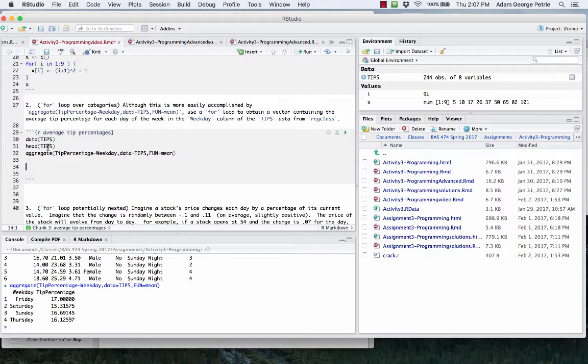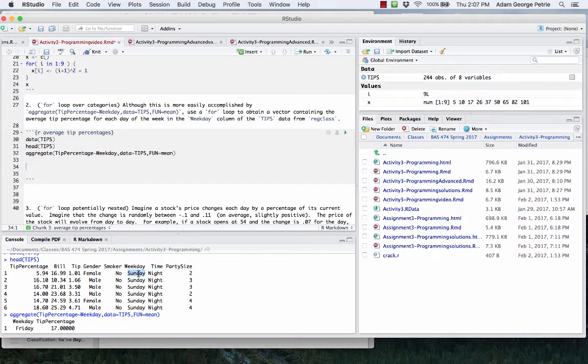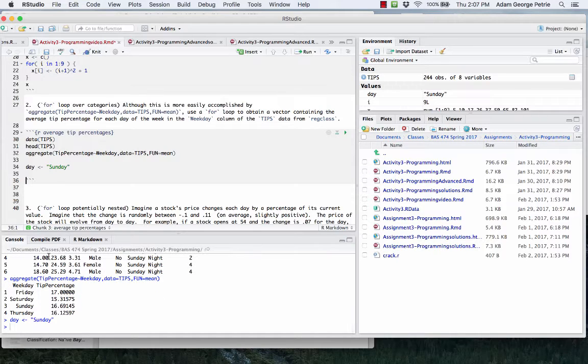My advice always is to come up with the code inside the curly brackets first. Try to get the code working for a specific instance of what we're looking at, and then try to generalize that so that it fits inside of a for loop. So in this case, one of the days is Sunday, so I'm going to define a variable day to be Sunday. And I'm going to try to get the average tip percentage for Sunday.